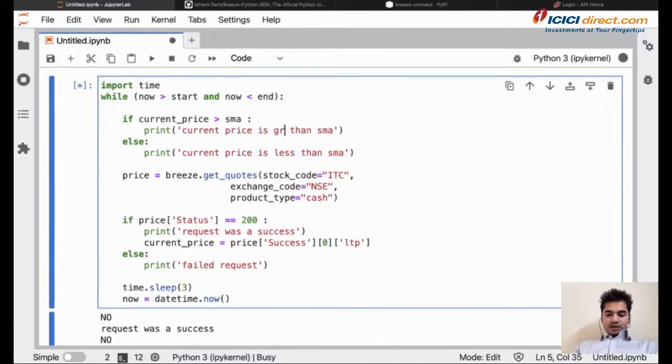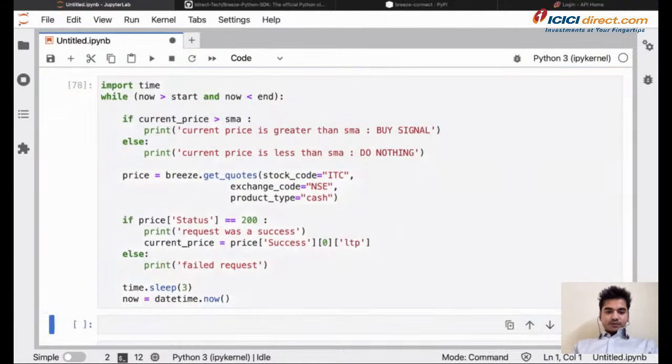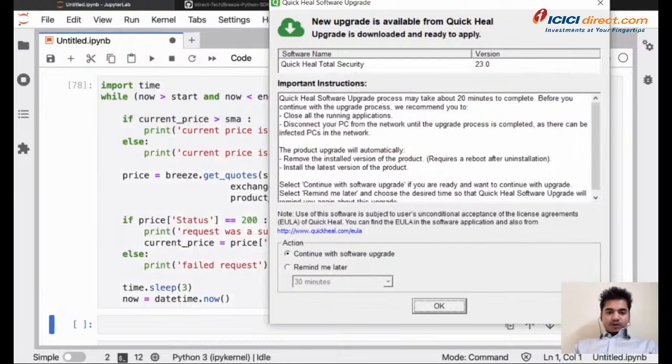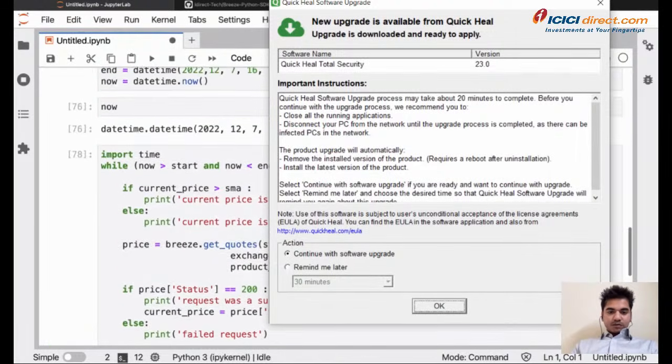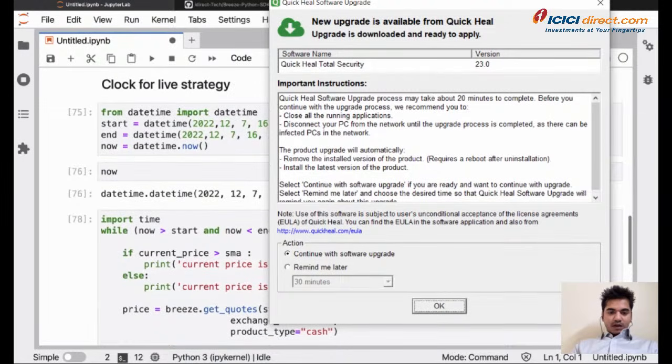Okay. And I say buy signal. Let me say do nothing. Okay. All right. So I'm just restarting this thing. See what will happen now.